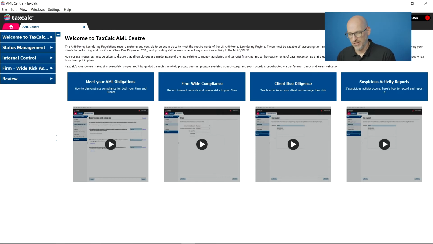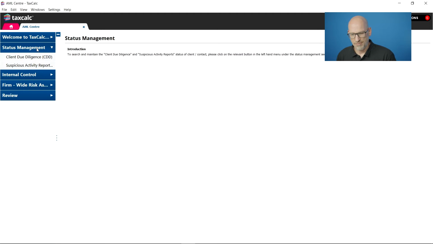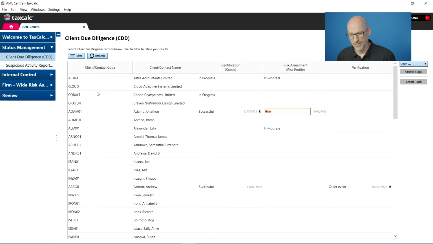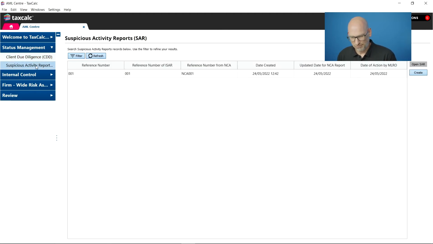So we do have some explanatory videos within the product to help you understand what you need to do and where. Like all our products, on the left-hand side we've got the simple step menus that take you through chronologically what you need to be doing when you use the product. And that's no different for AML. So in the status management side here, we've got a list of all the clients, and it's in here that you can track your identification and where you're getting in terms of risk assessment and verification. Siobhan's going to take you through those areas.